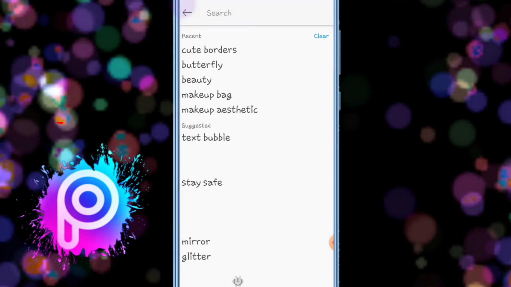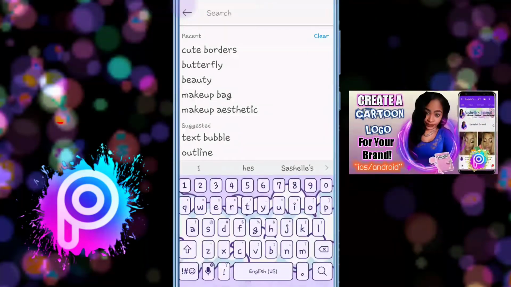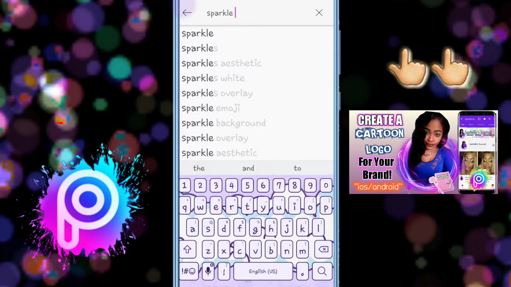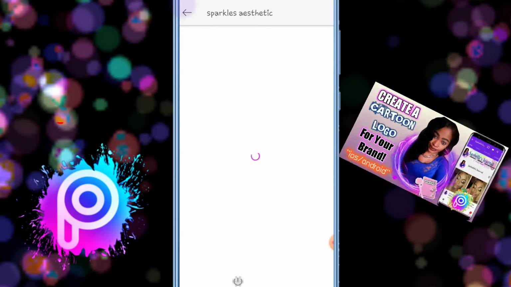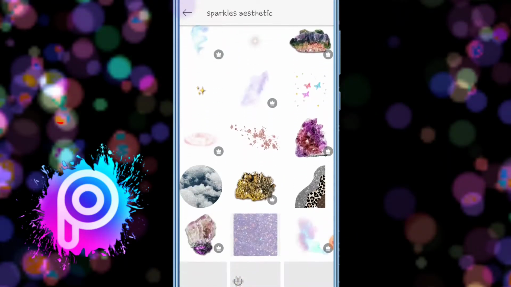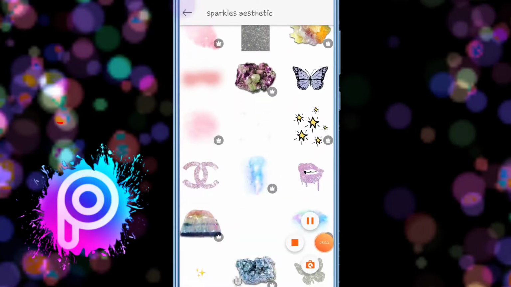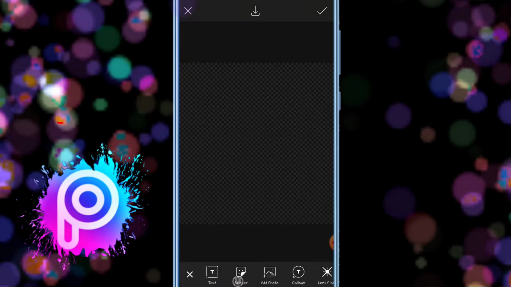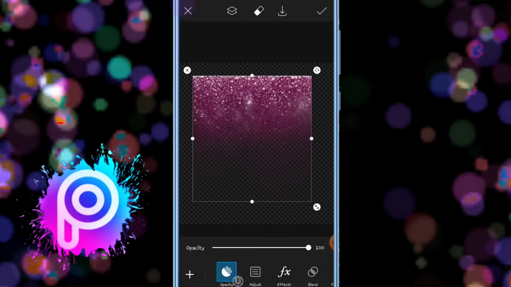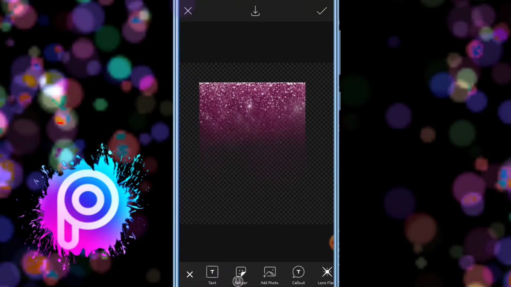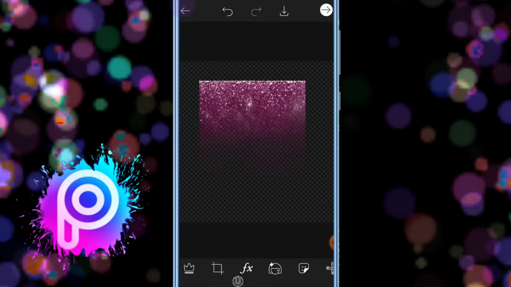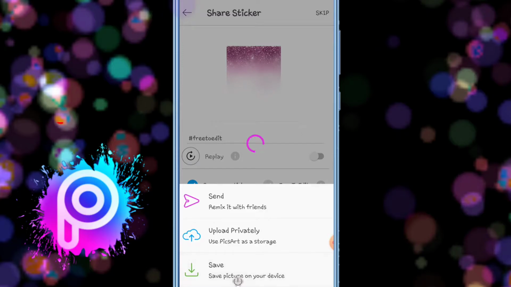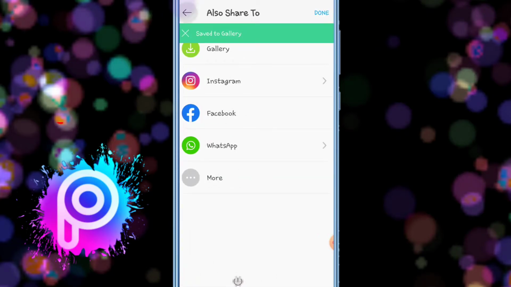Then I'm going to add another sticker. I'm going to look for sparkle background, or aesthetic or overlay, because I want that to be the background of my screen when I'm applying it in the video in Kinemaster. I'm going to click on that very sparkly one because I'm going to use a black background, and that will be perfect, like a little twinkling effect. I'll just select the top right button because I'm not going to do anything with that. Click save. That should be saved to my camera roll.